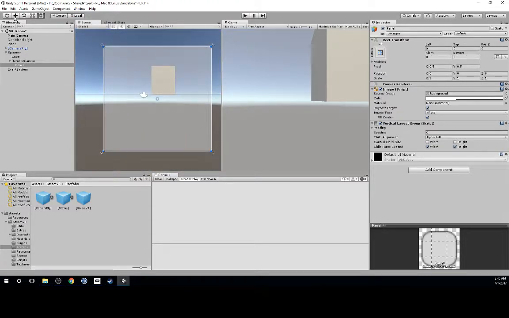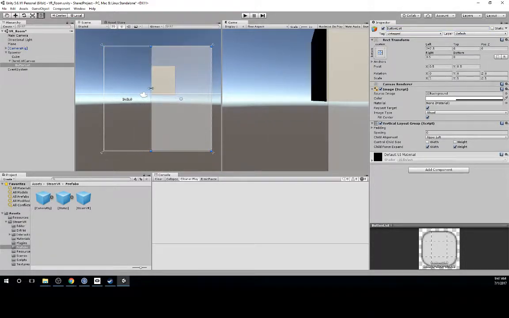So let me size, we'll call this our button list. And we'll change the size of that so that it just kind of takes up the front of that pedestal.